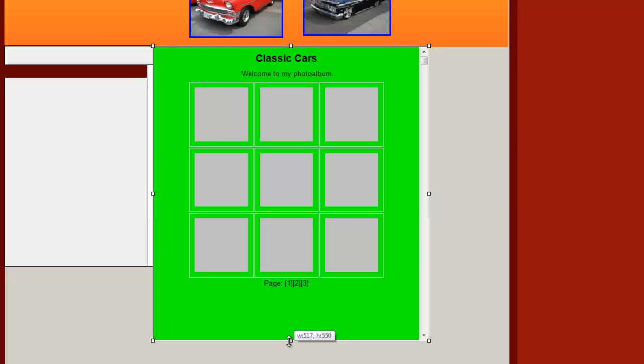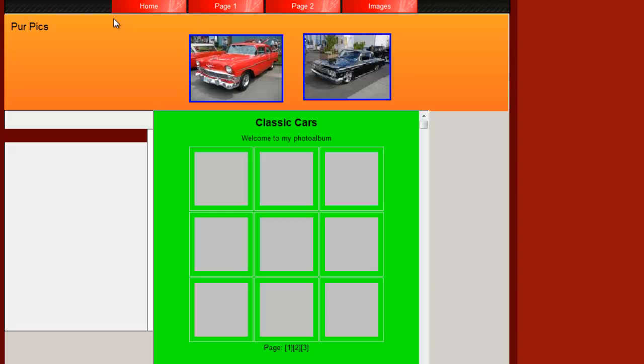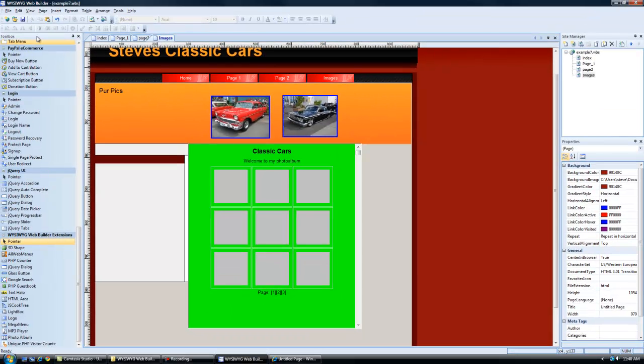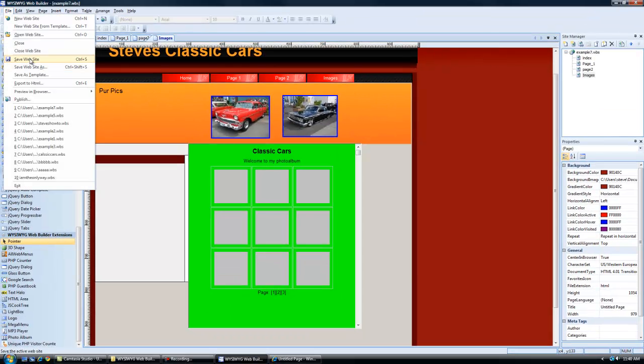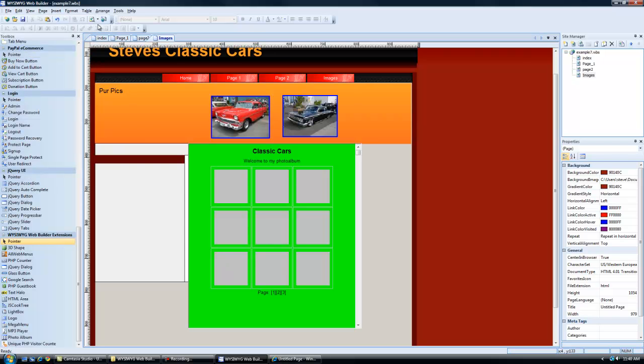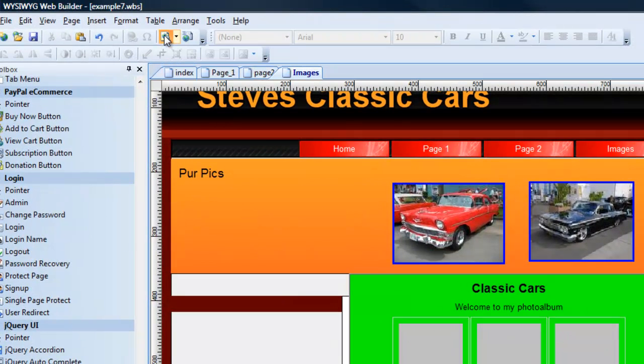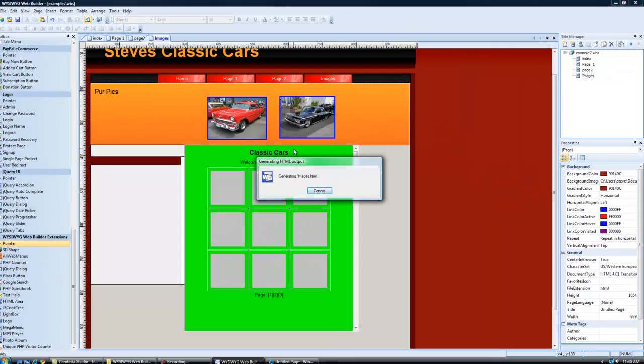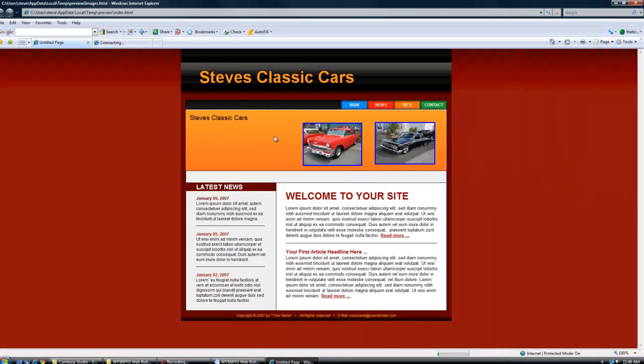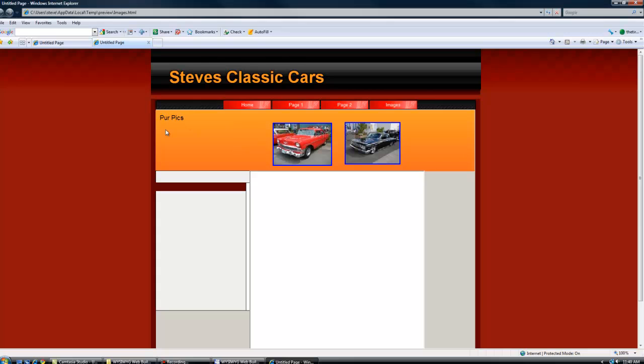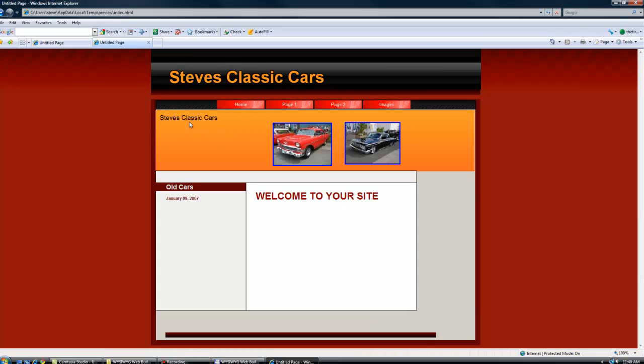So then you can do all kinds of other things with this. That's all we're going to do right now, because I want to show you how to upload it to our server. So we're going to go File, Save Our Website, and we're going to preview the whole website before we take the time to upload it to our server. This is our main page, Steve's Classic Cars. So we're going to go to page 1, okay, page 2, and our images.